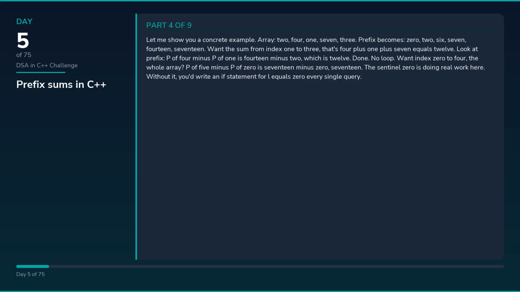Array 2, 4, 1, 7, 3. Prefix becomes 0, 2, 6, 7, 14, 17. Want the sum from index 1 to 3? That's 4 plus 1 plus 7 equals 12. Look at prefix: P[4] minus P[1] is 14 minus 2, which is 12.